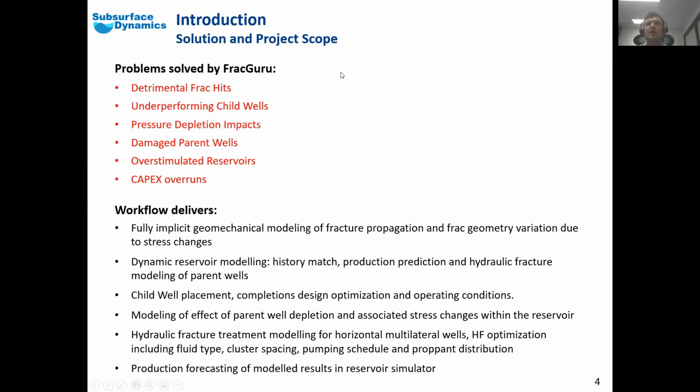So what kind of problems are we trying to solve? The key problems that we're trying to solve today are detrimental frac hits, underperforming child wells, and child wells are the wells that were completed as second generation wells where we already have existing depletion and existing production in the area, pressure depletion impacts, damaged parent wells, overstimulated reservoirs, and capex overrun.